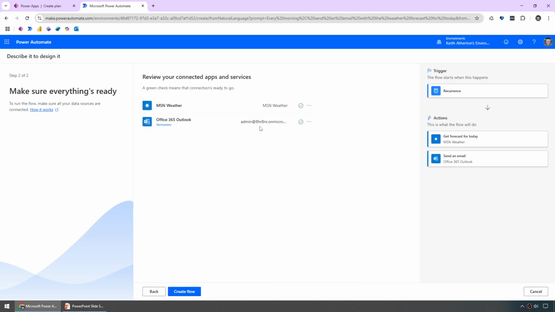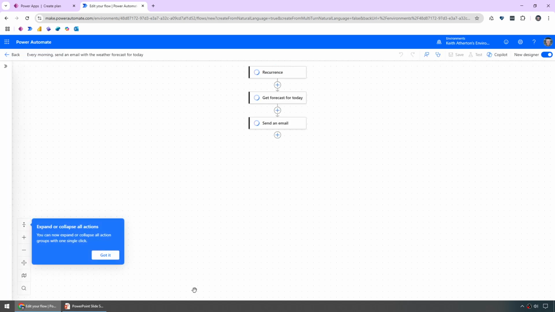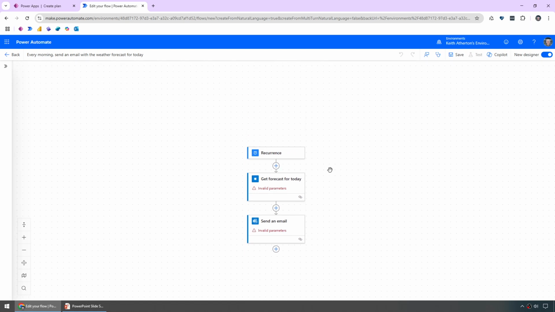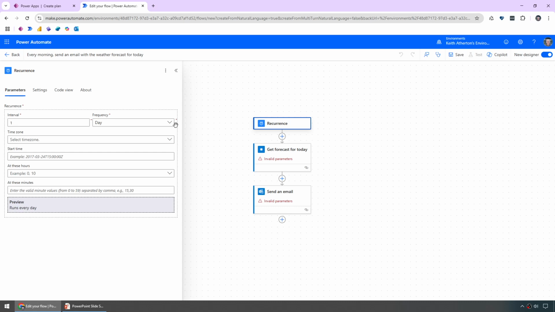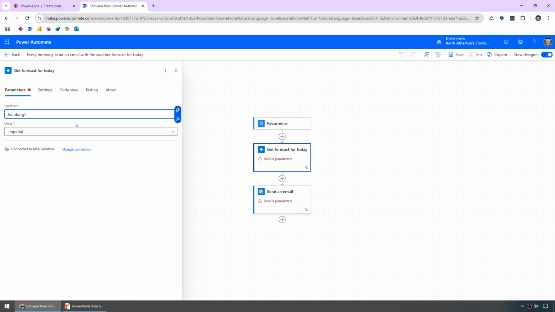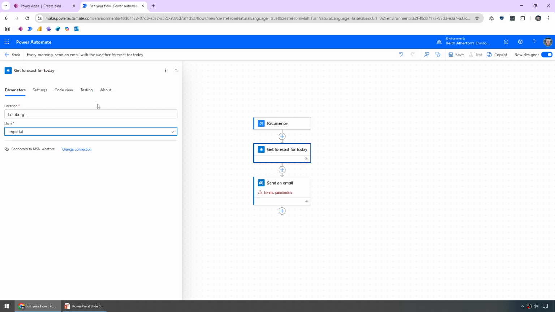So I need to connect to these services to be able to use them. Looking good to me. Create the flow. There we go. So what it's done is it's given us the starting point, there's the recurrence trigger every day. And again, I can be specific to say what time it's going to start or what hours it would run. I say get the forecast for today. So I'm able to start adding things like location. Let's add Edinburgh. We can set the units, imperial or metric, right here.